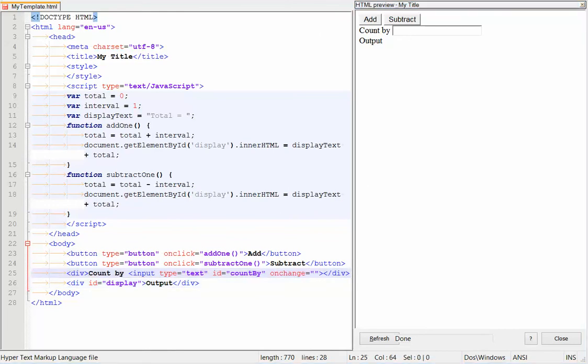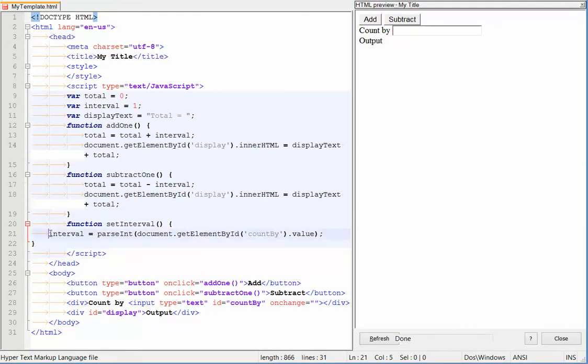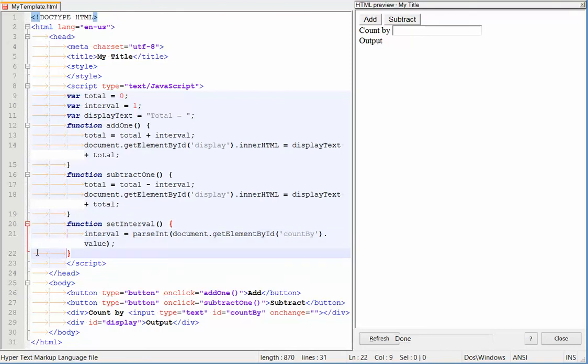And I'm going to go ahead and grab that function that I've created previously, and we're going to call it a setInterval function. And basically all this does is it takes the interval, which is a variable that we set up here, which we had initialized to 1. So the default interval was 1. And now if they put anything in there, it's going to go out and save into that interval. It's going to do a parseInt, which we talked about, the parseFloat and the parseInt briefly, on this getElementById. So it's going to go into the count by input, grab whatever's in there, and save the value into interval.